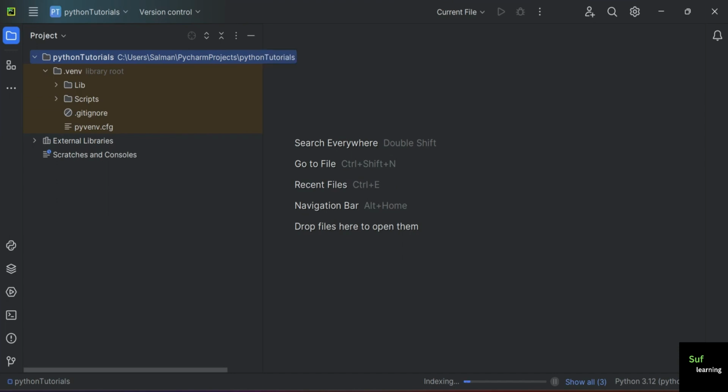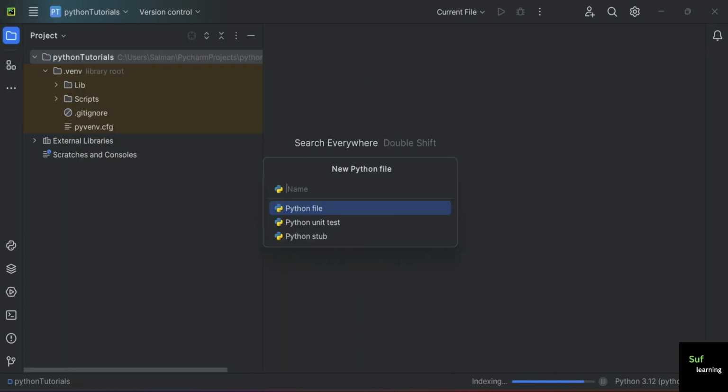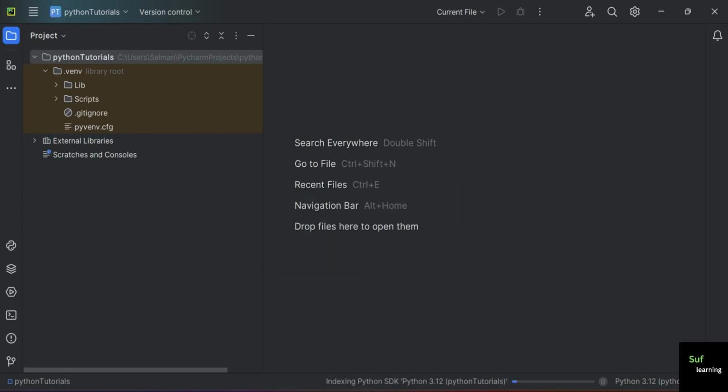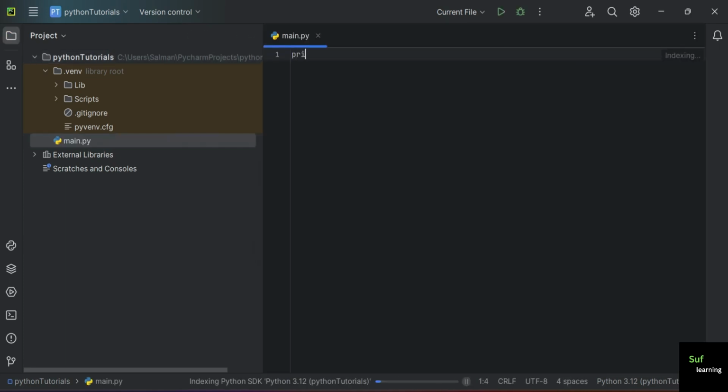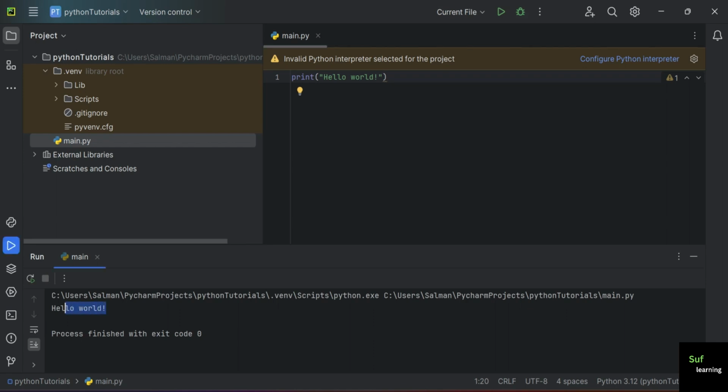Let's click on your Python tutorials and right click, click new and Python file. Give it a name, click on it and type print, set up parentheses, double quotes, hello world, and click this play button. You will see hello world. We have successfully completed our first Python program.